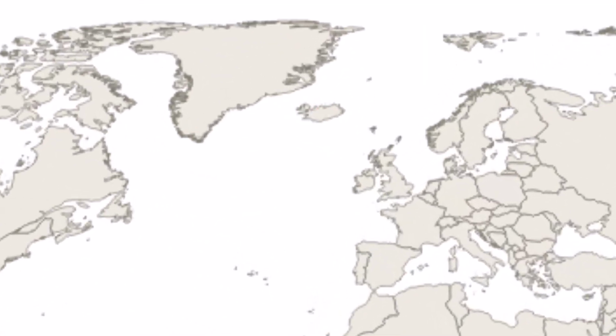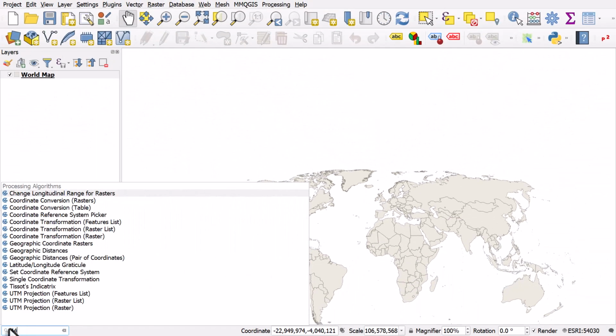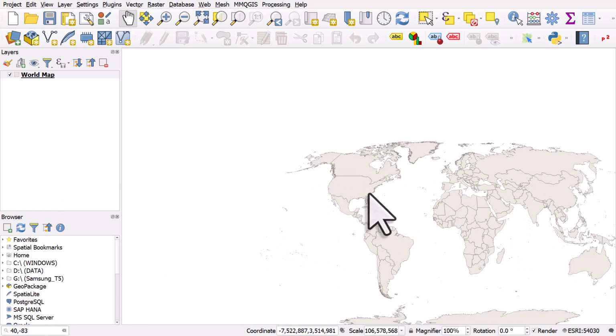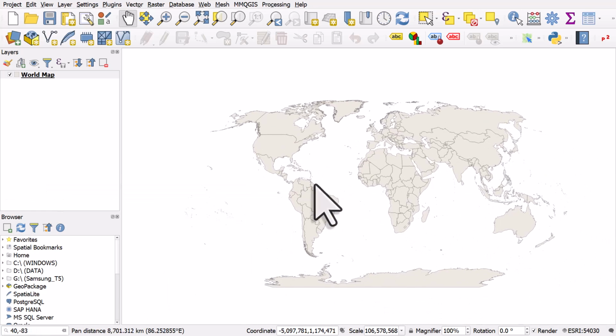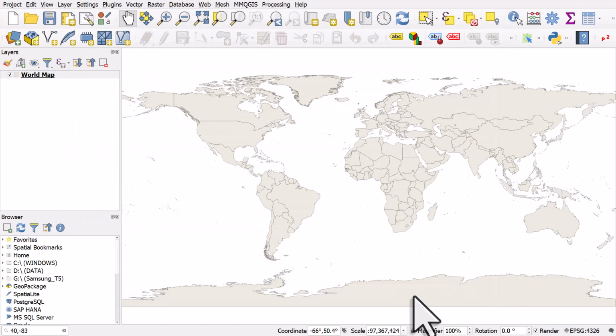Let me try 40 and minus 83. Let's try that. And it flashes somewhere about Ohio. So you can locate places like that if you want to. So that's what these boxes do. Just be aware that they're there and they do have uses in certain situations. The most useful probably is the button where you can change the CRS for the map canvas.